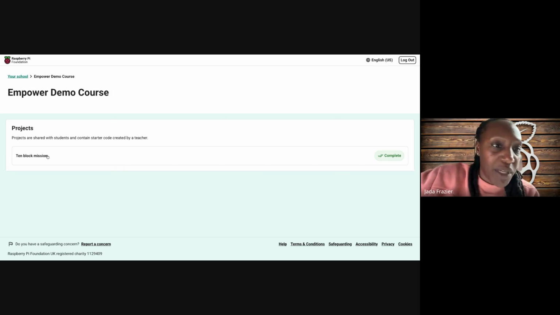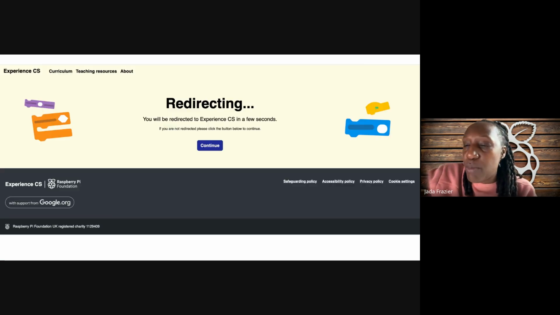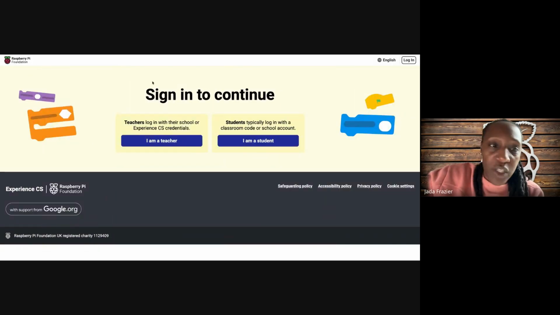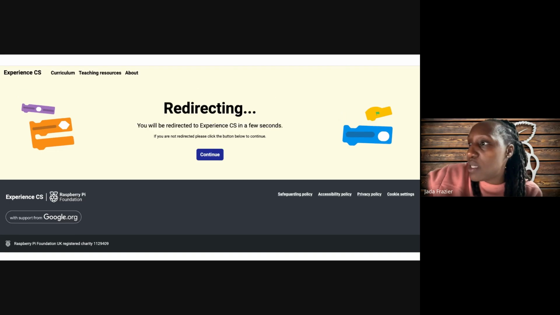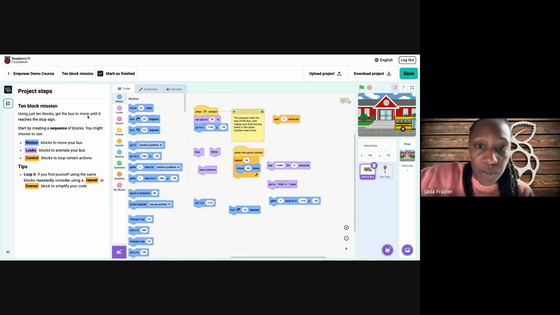So I've got my 10-block mission. What's great for me as a student as well is my progress is noted here. I know that I've completed this one. So if there were other projects in my list, that would give me an idea of what I've made progress on, what's been completed, and what still needs my focus. So I would click on to the 10-block mission here if I wanted to review my work. As you can see, it's redirecting the student, so they need to continue through those steps, and it is going to open up that project for them.